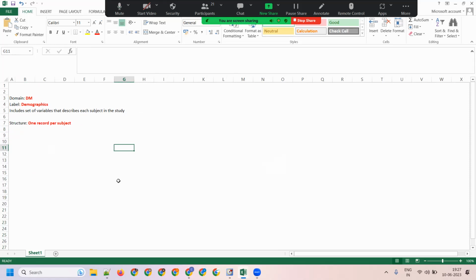a simple table. Let's say I have a DM table. In this, I'm identifying each subject based on the subject ID. I have all other details as well. I'm asking you to do the validation. During the validation, how do you know that there is more than one record for a subject? Based on the structure, it is very clear that only one record per subject is allowed. It includes a set of variables that describes each subject in the study, along with the label as well as the domain information.